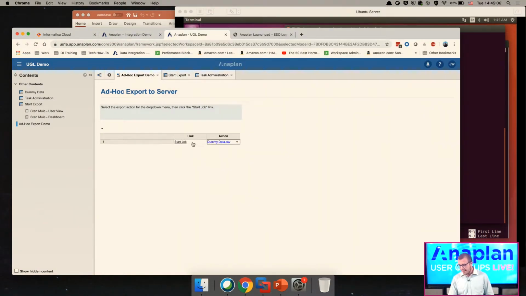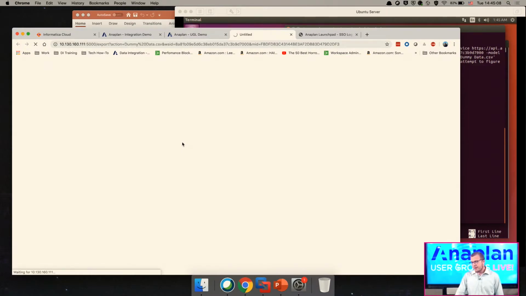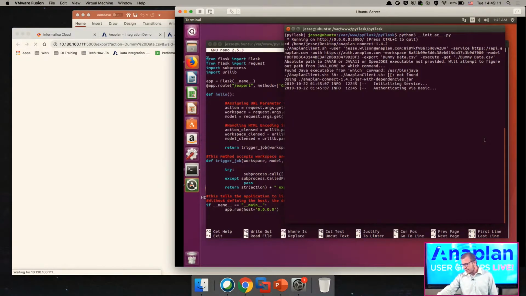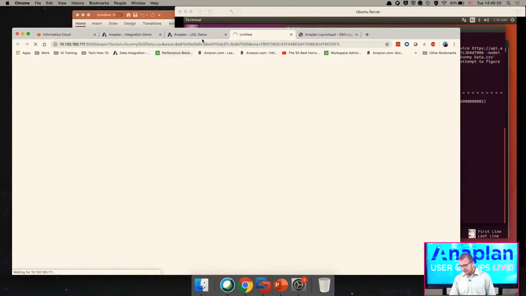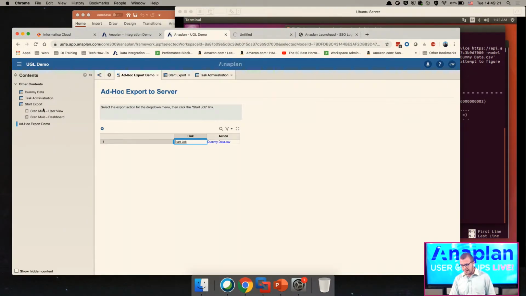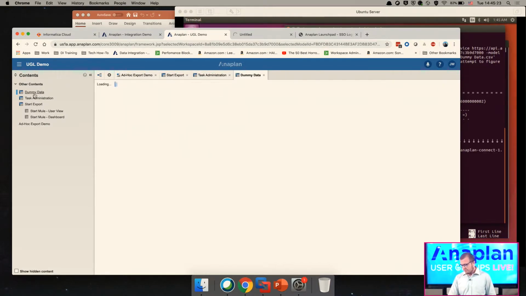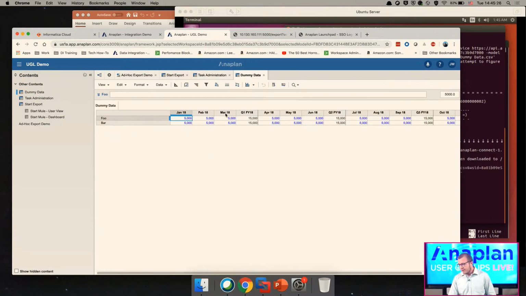When I start, it'll open up a tab and sit and think for a minute, while internally you can see the request came in. It's starting Anaplan Connect, running the job, and should fetch some data for us. Very simple dummy data, in this case just for the year of 2018, a couple of rows of data.